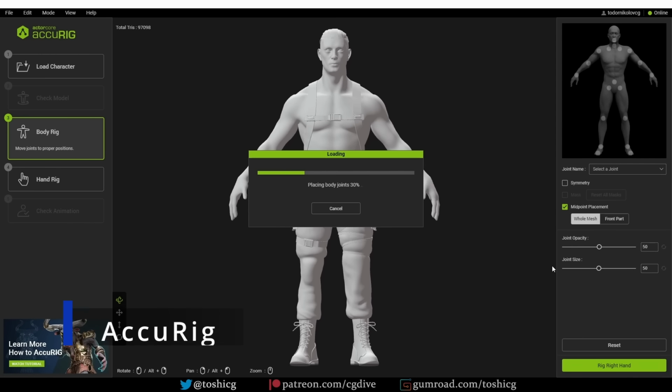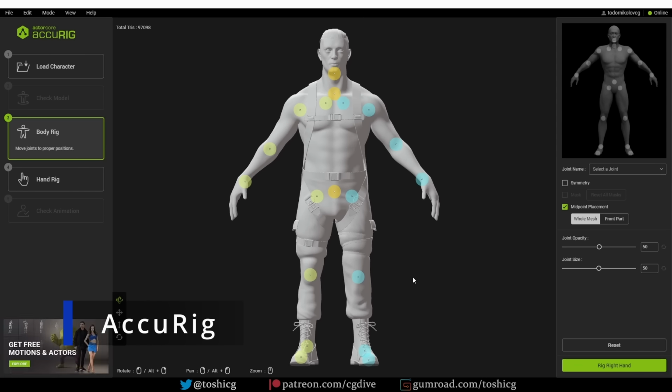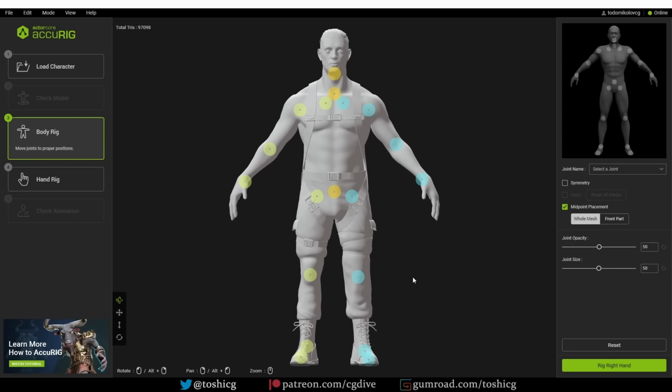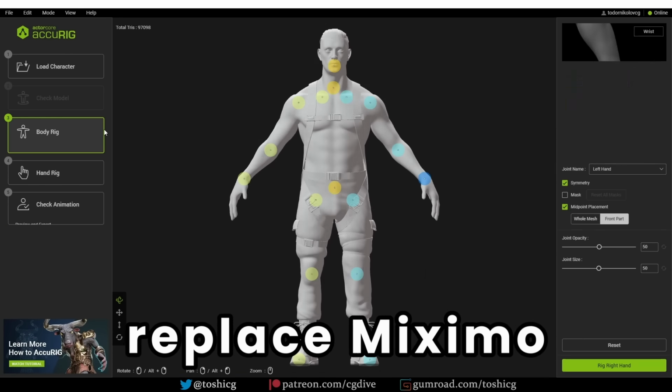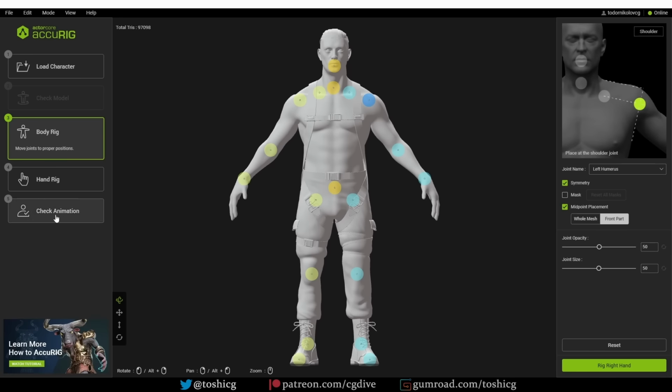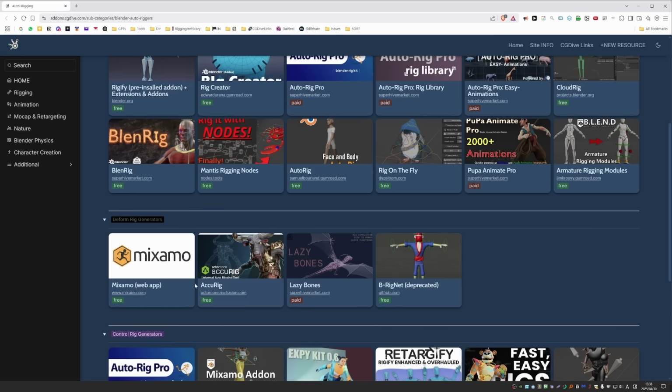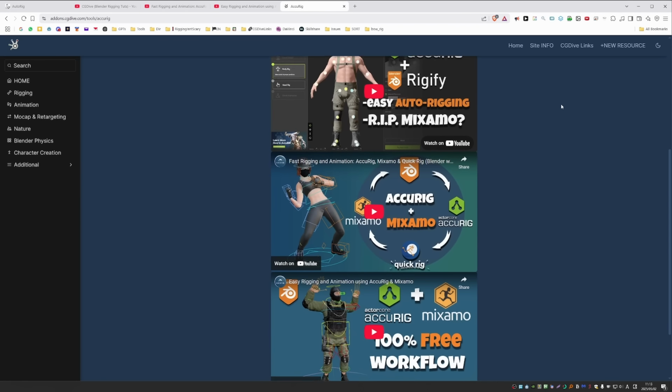AccuRig is a standalone app similar to Mixamo, and in fact it tried to compete with it. It's a solid tool, but I don't feel like it's going to replace Mixamo, which remains incredibly popular. That said, I do have videos about AccuRig if you want to give it a try.